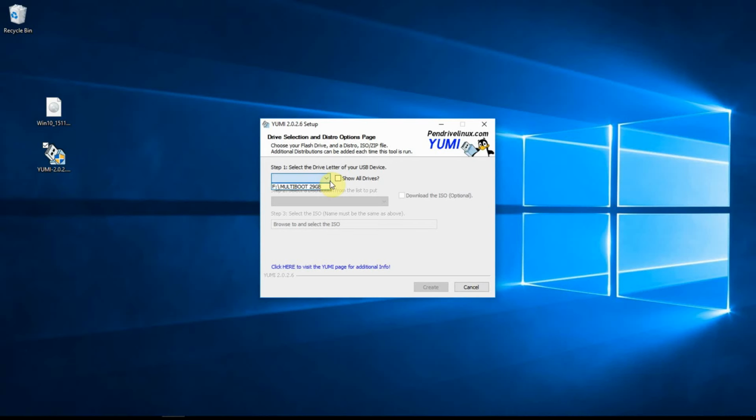Okay, so we got step one here. We're going to choose our USB that we want to use. Now mine, I've done this, I have other installations on here that I use the same USB for, so mine's called multi-boot, 29 gigabytes. You can match the name of it and the size of it, right? So if you have a 32 gigabyte flash drive, it's going to show up here as 29 gigabytes.